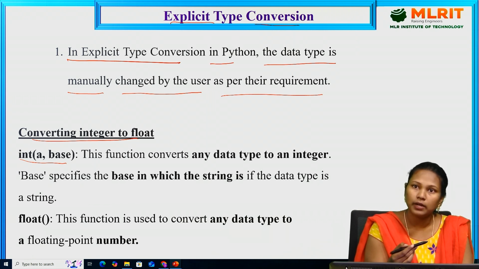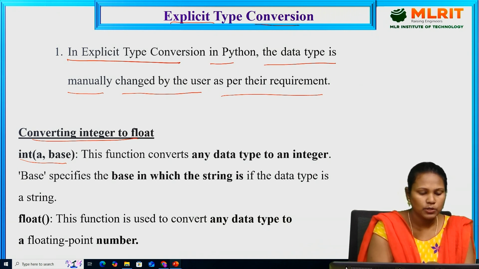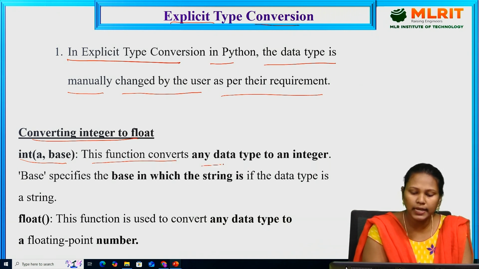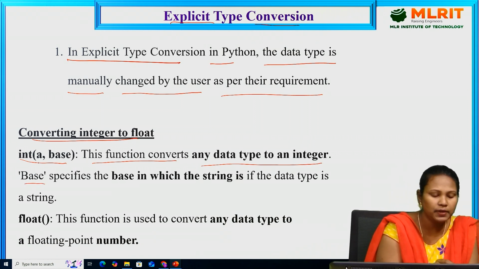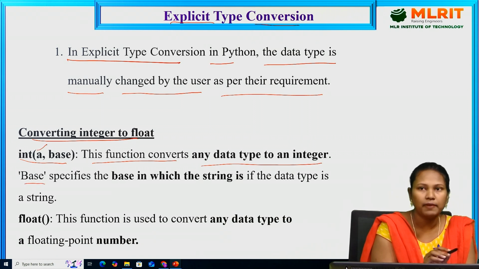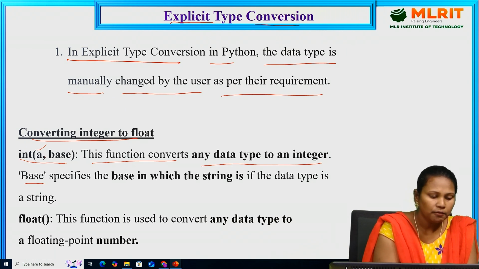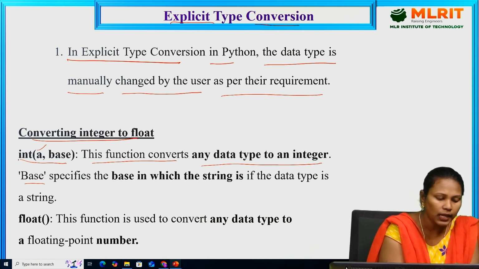If it is a float type, we can convert it into the integer type. So this function converts any data type to an integer. Here we have a, where a is a value, a string, float data, or some other data, but we have to convert that data into the integer type.